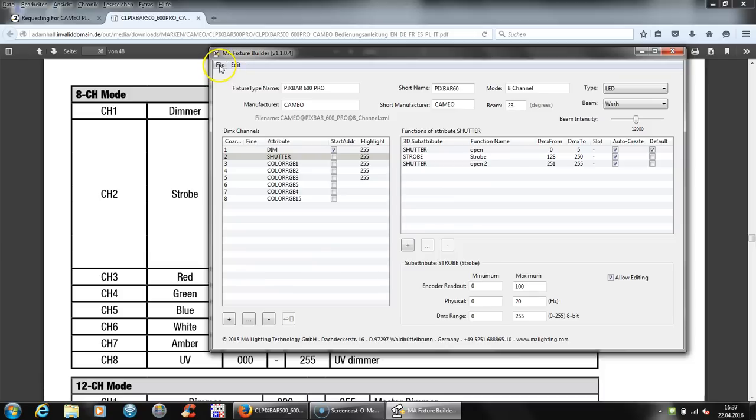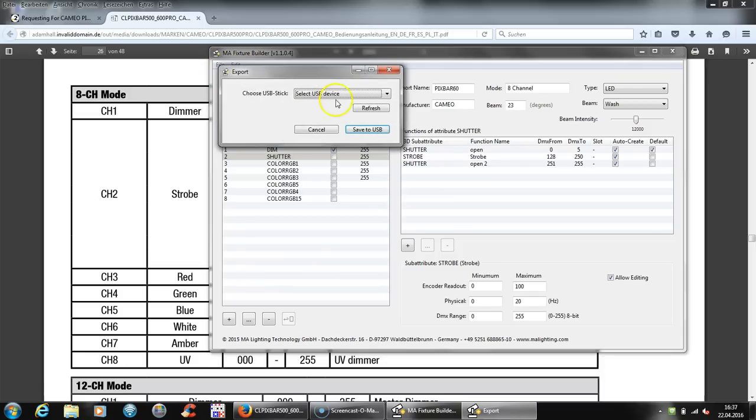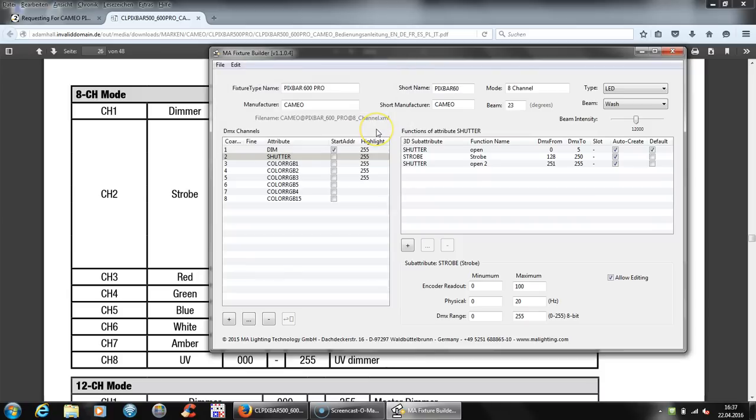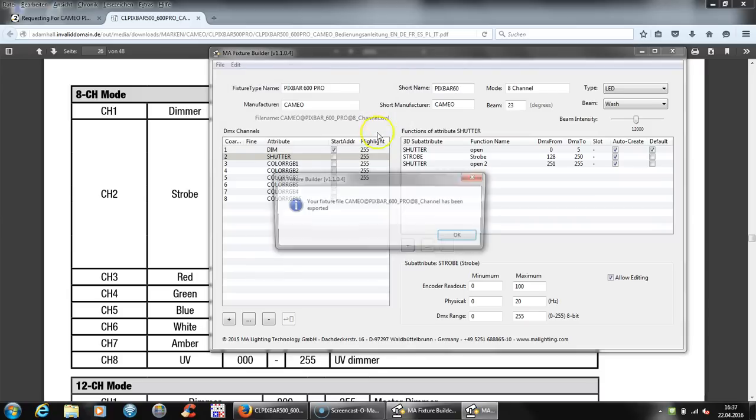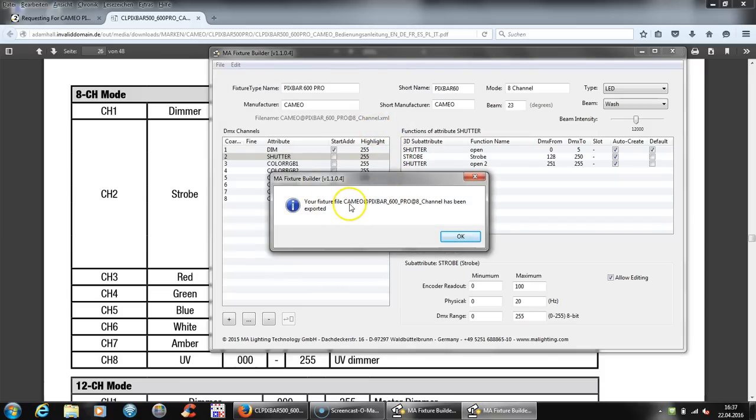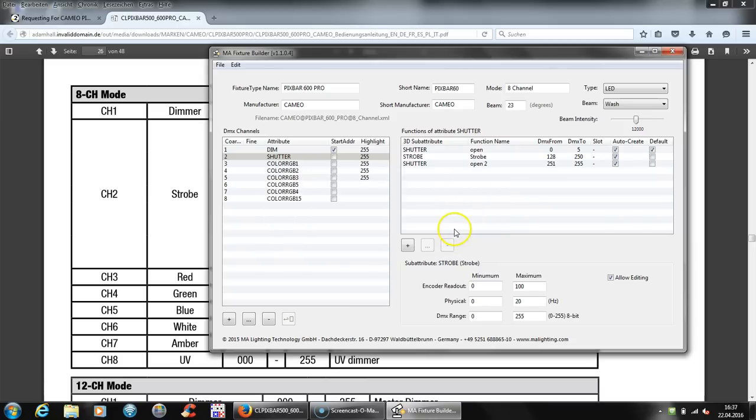When you push now on the File button over here and say Export to USB drive, then you can select your USB drive. In my case, I know it's USB drive H, and then I can say Save to USB. Your fixture type, Cameo, has been exported. Okay, cool.